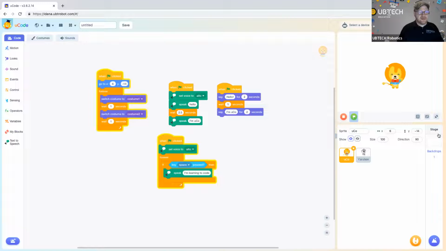And now, at any time while running this sequence, you'll see if I hit the spacebar, Yuko says I'm learning to code, and because it keeps running, I can do it again.